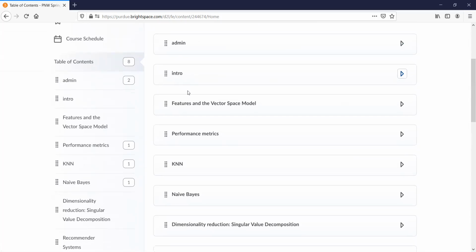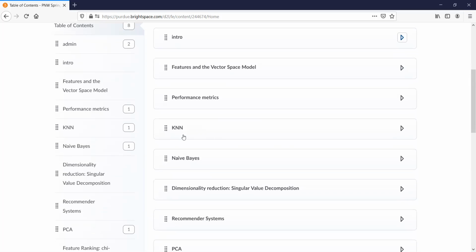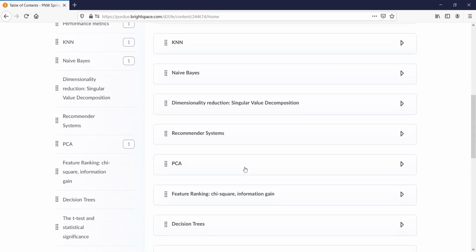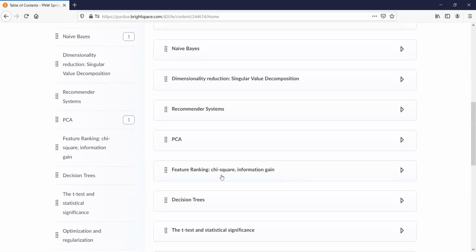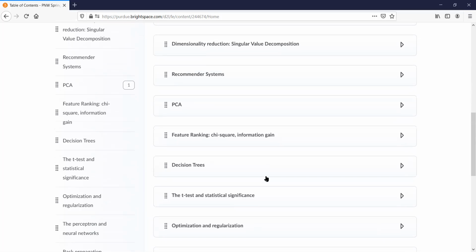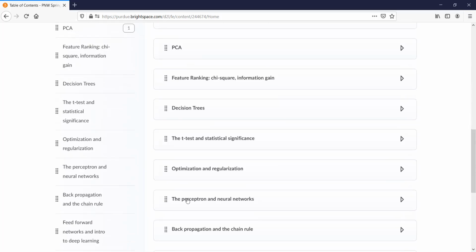But you can see here, I have a basic set of modules, right? The first three are just pipeline. So what is the machine learning pipeline? What are the components? To talk about that, features in the vector space model, performance metrics. Then after that, I start getting into the algorithms. So you have KNN, naive Bayes, dimensionality reduction, singular value decomposition, recommender systems. I do have PCA in there. I do have feature ranking and, you know, chi-square, then decision trees, t-tests, and statistical significance.